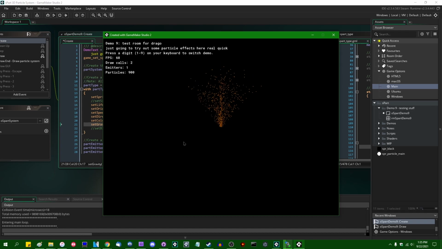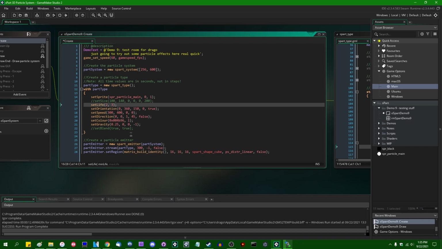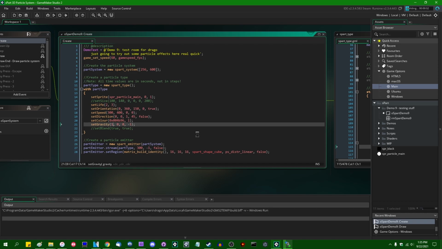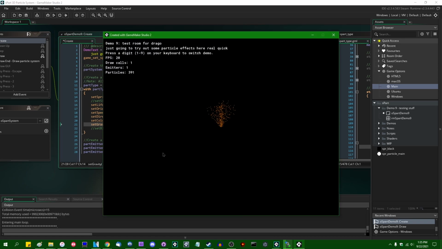That doesn't really look like gravity is pulling on them all that much more strongly. Let's see, set life, that is how long the particles last on the screen. That is something I'm fine with. Orientation, that doesn't really matter because it's so small to begin with. Set speed, direction, color, we established that. What if I make the gravity 1? What if I make the gravity much stronger? I feel like that hasn't really changed it.